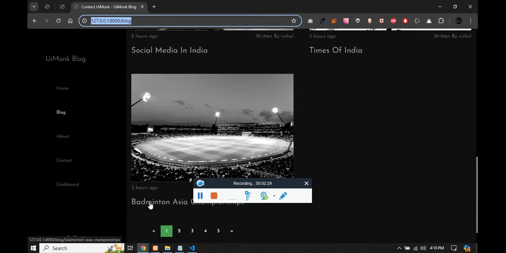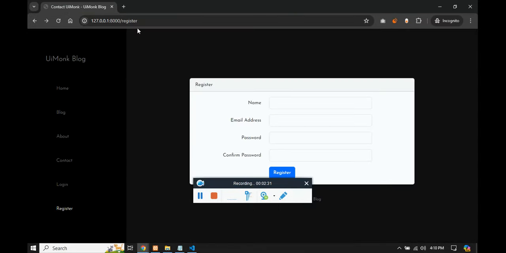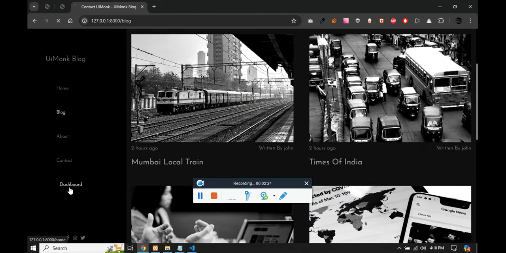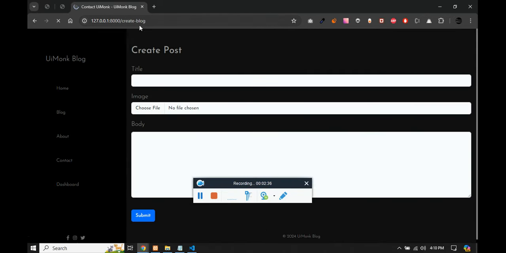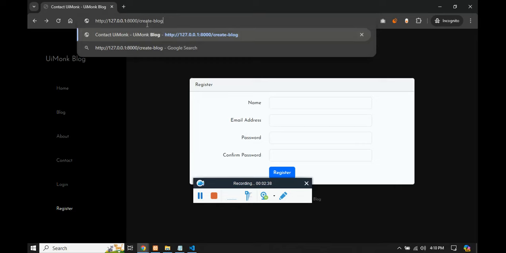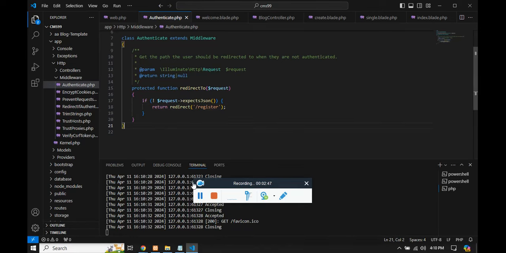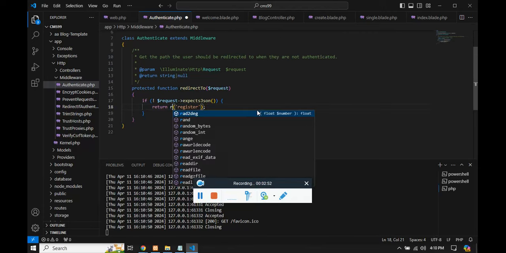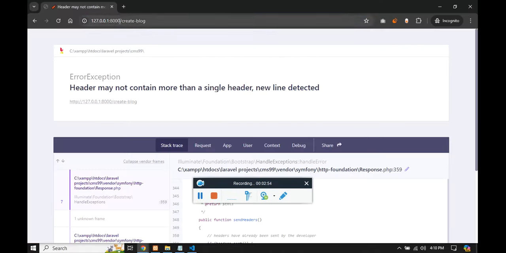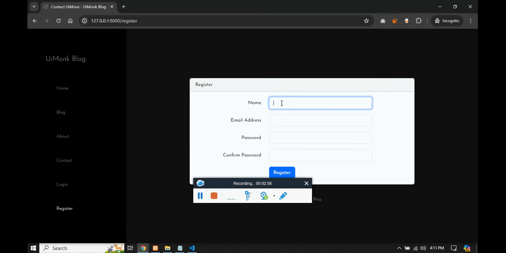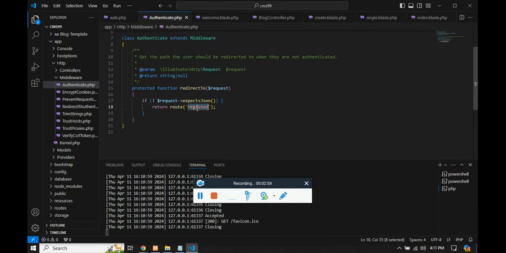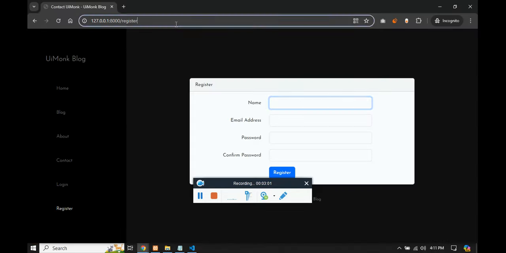And I don't see it getting registered, so let's just see whether it's create vlog. I'm sorry for that. Redirect to the register page. Header may contain more than single header. New line detected. Instead of redirect, you can try route also, and you see you got redirected to register instead of login. Let this be login itself.